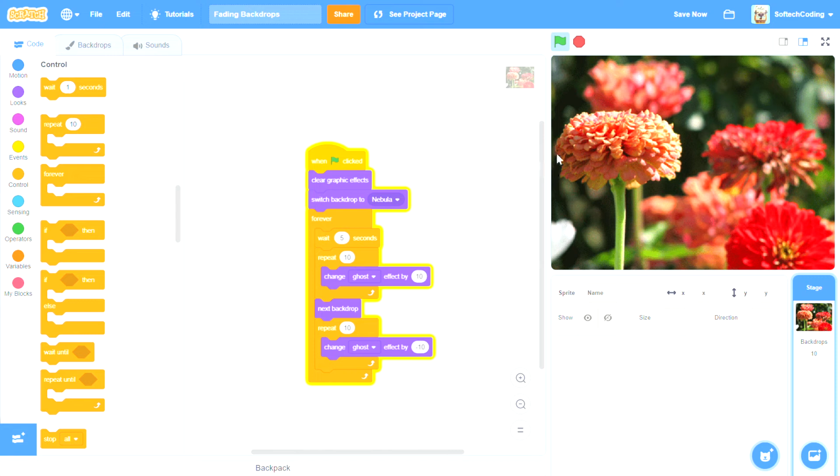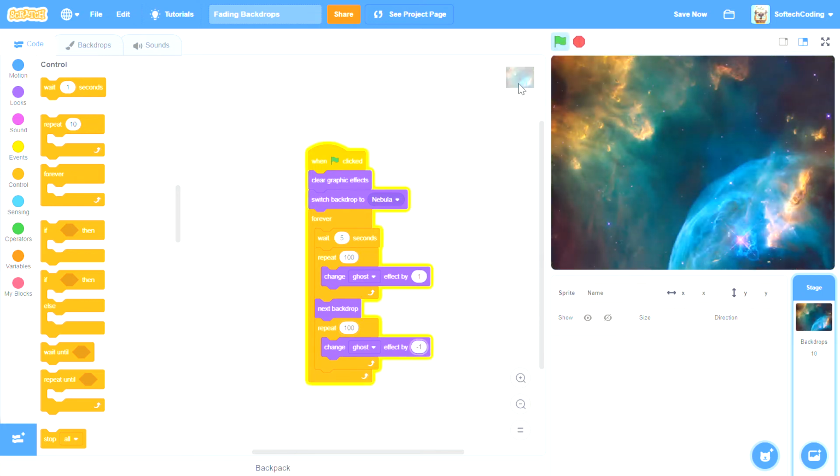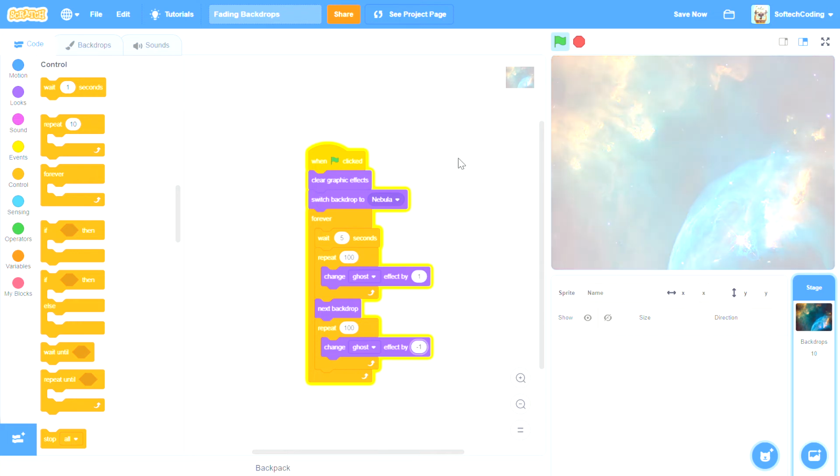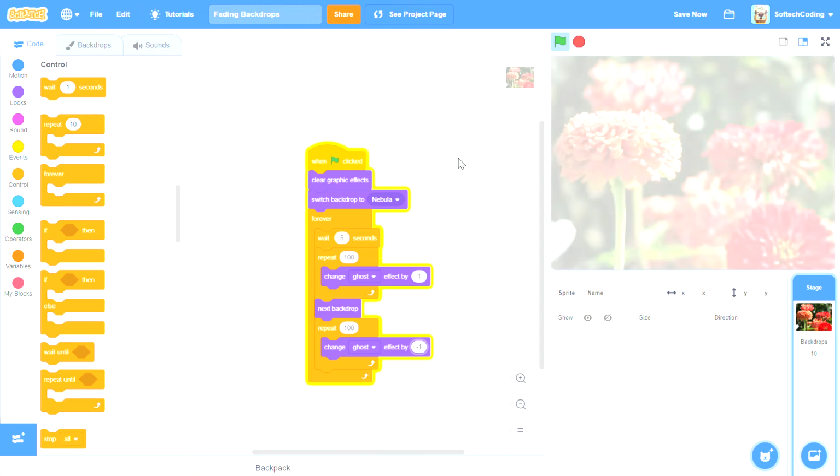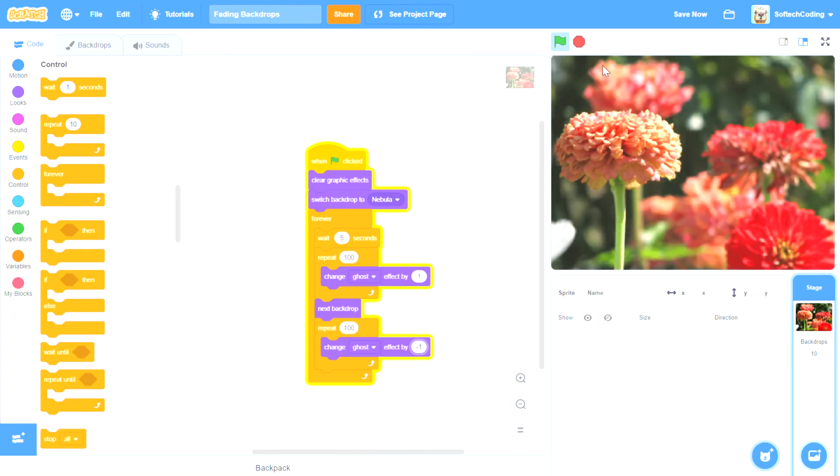Now you can change the speed it does this at. So for example, if you want to make it longer, you can actually just make it 101. So 100 times it changes the ghost effect by 1 or -1, and that's going to make it a very slow, very smooth transition. But usually I don't use this speed because it is very slow. You see how nice that transition is though?